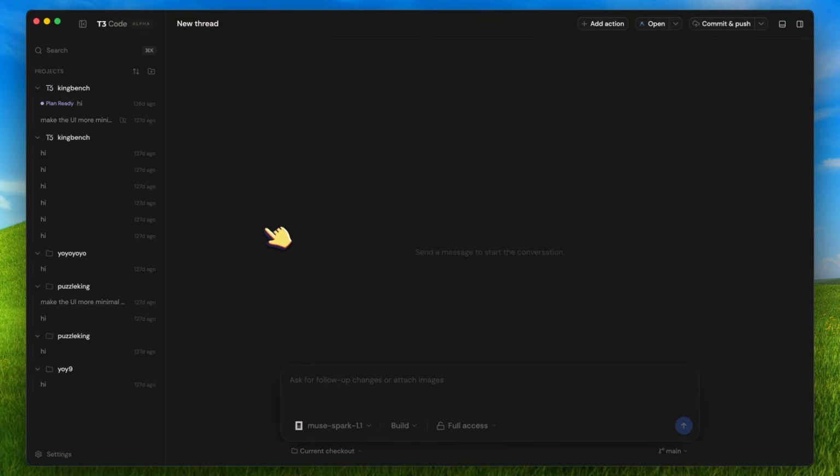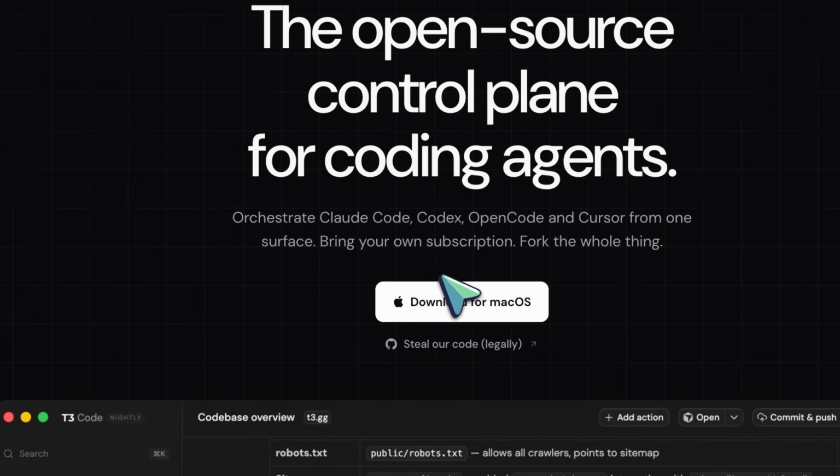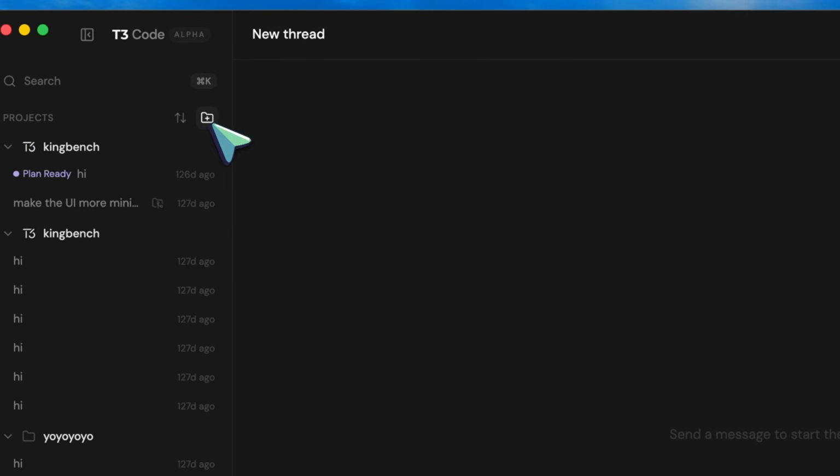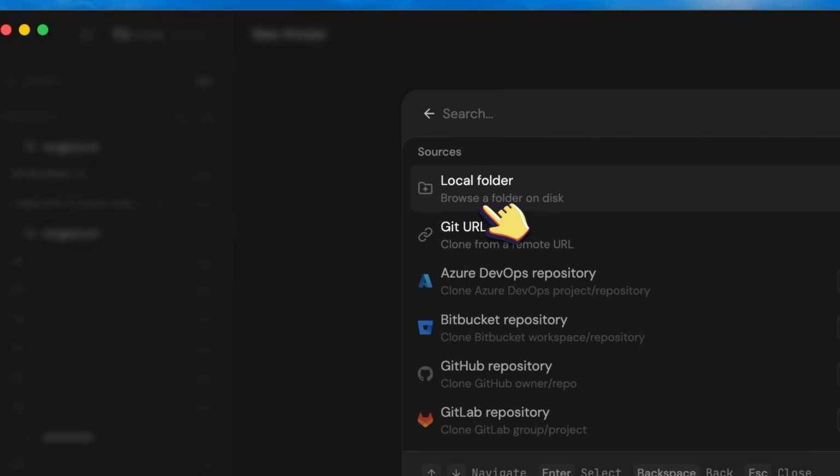First, the setup. You can grab the desktop app from the T3 code releases page, or if you want the server version, just clone the repo and run the serve command from there. I will be using the desktop app here. Once you open it, you add your project. And yes, they fixed the path issues from the alpha. You can just use the select directory option and it works.